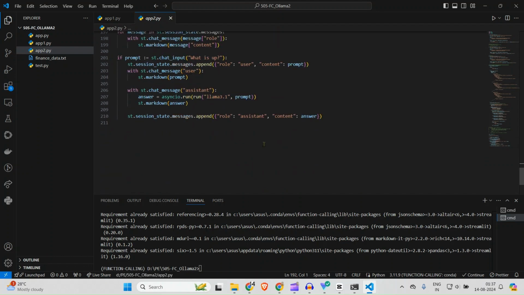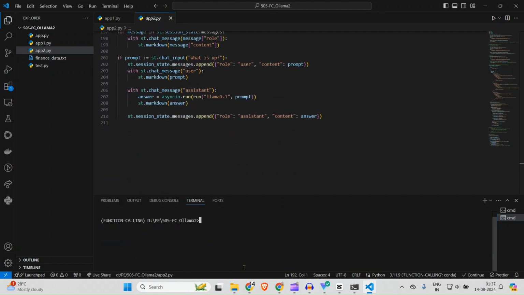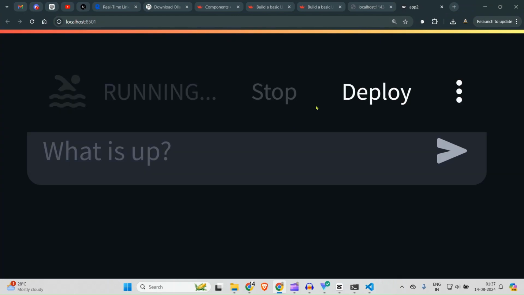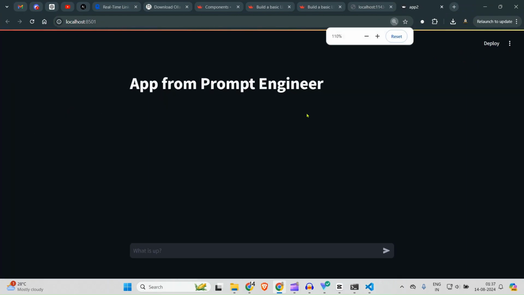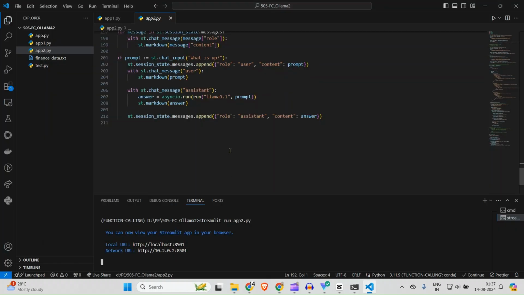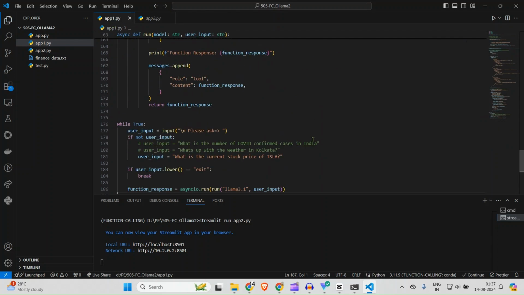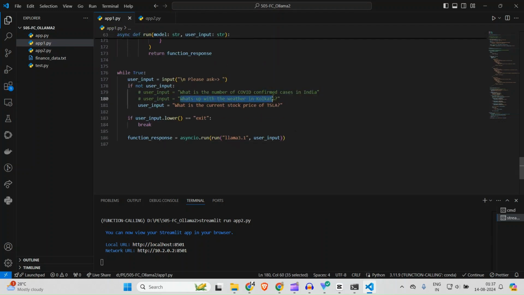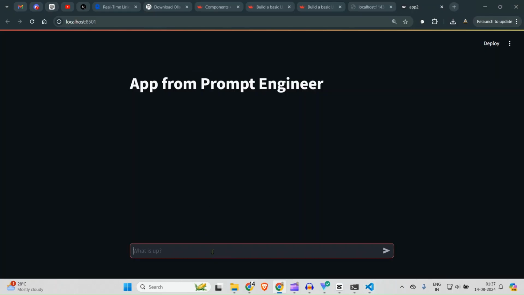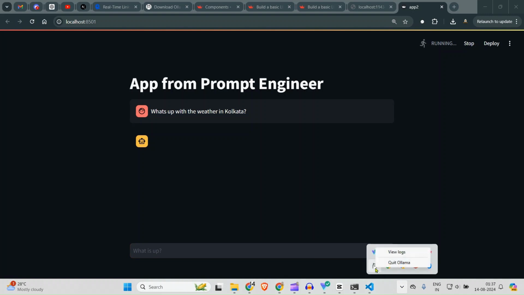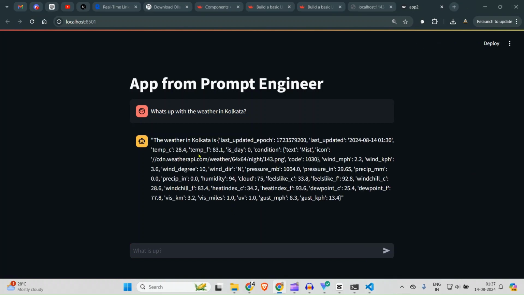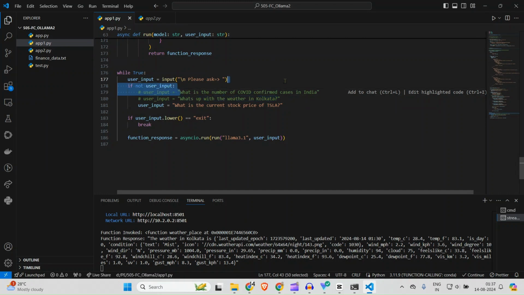So if we run this, for running Streamlit, we need to write streamlit run app2.py. So you can see that we have this beautiful app running, and we have app from prompt engineer. Now we can ask different questions and get the replies. So let me copy the questions of the 3 functions that we have defined. So what's up with the weather in Kolkata? And you can see that we have Ollama running here, which is pretty cool, and you can see the output is pretty fast.